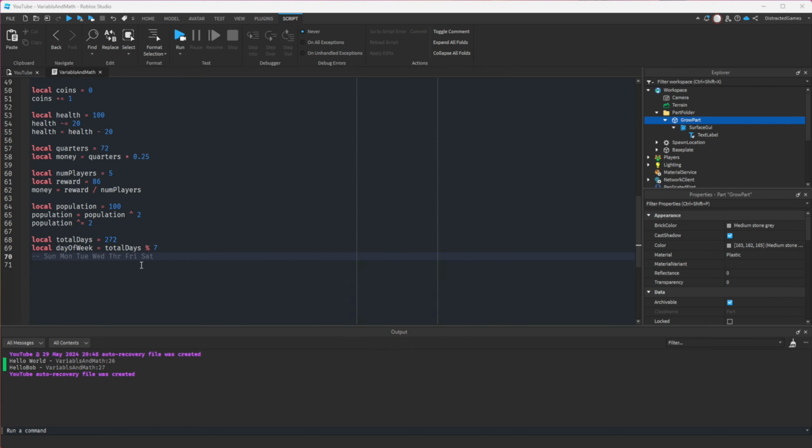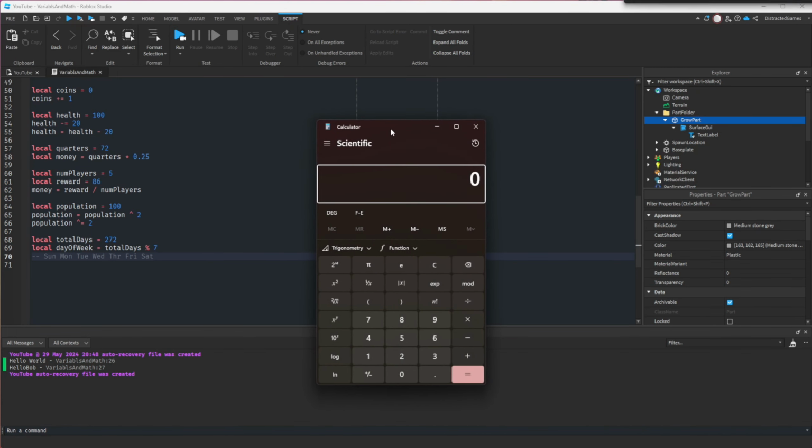So that's a really cool way. So if we actually want to know, for example, which day of the week 272 days into a year is, as long as the game starts on a Sunday, we would do 272 modulus 7, and it would end up being a Saturday, as a matter of fact.